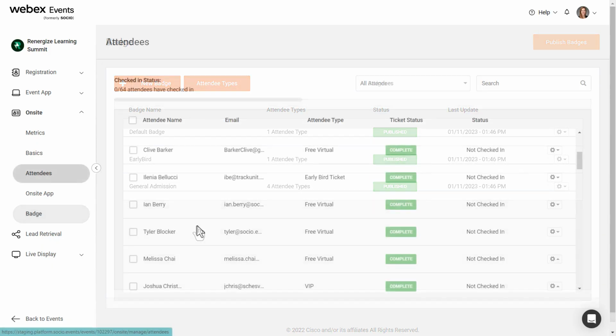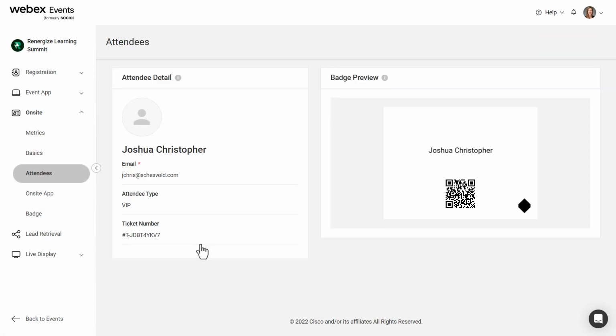Now, when we view an attendee, the badge is visible in the badge preview window on the right. This attendee has a VIP attendee type, so the diamond is showing here in the badge preview. Let's look at another example.